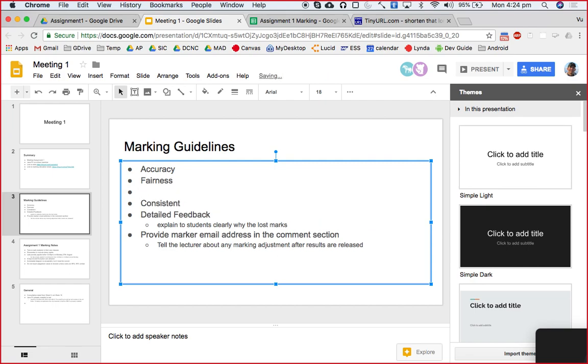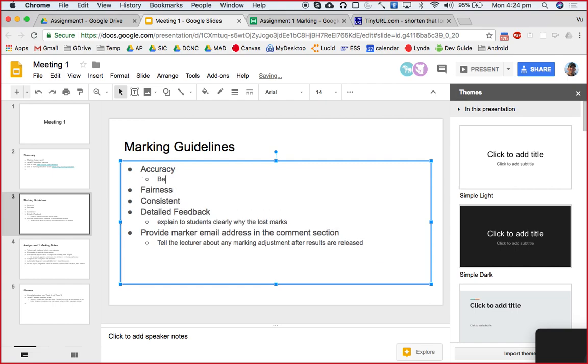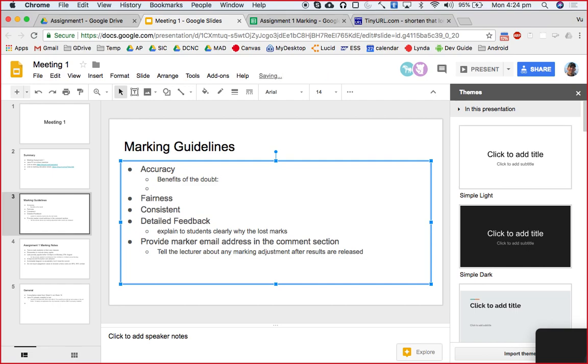Another thing about accuracy is the benefit of the doubt. So what do I mean by this? I mean, if you are not sure about whether to deduct marks or not, do not deduct marks. So benefit of the doubt means if you are not sure whether to deduct marks or not, just do not deduct marks.